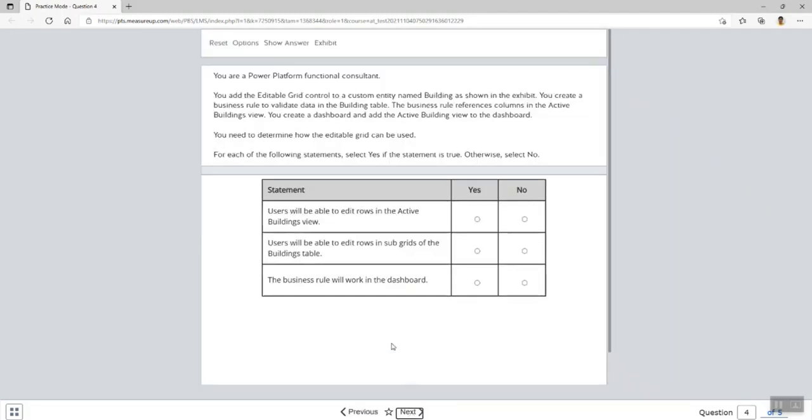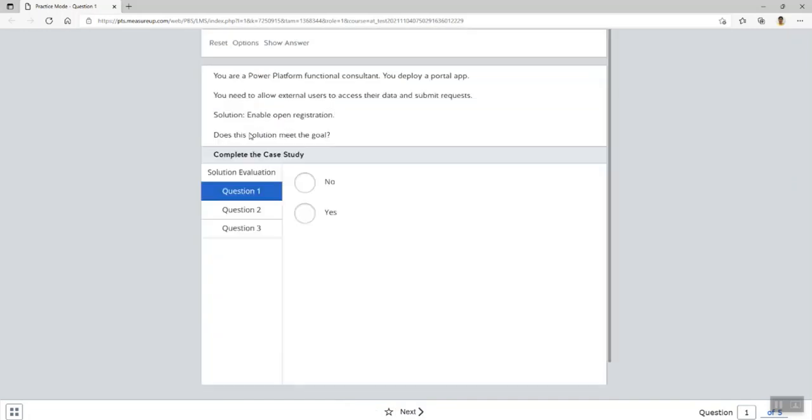So you are a Power Platform functional consultant. Okay, I think we missed this one, so we should be going here. You are a Power Platform functional consultant. You deploy a portal application. You need to allow external users to access their data and submit requests. The solution is you enable open registration. Does this meet your goal?